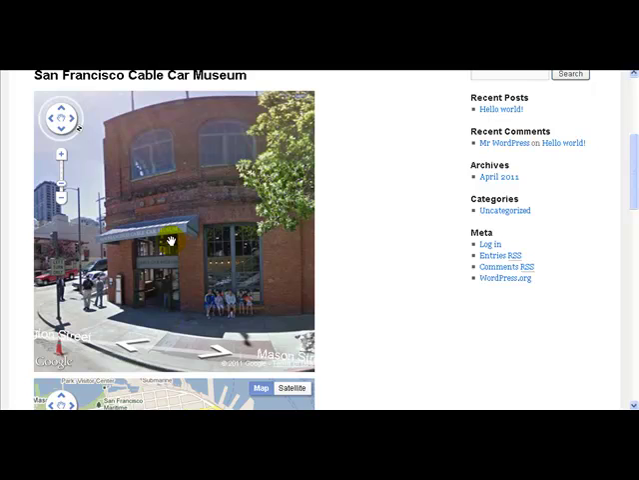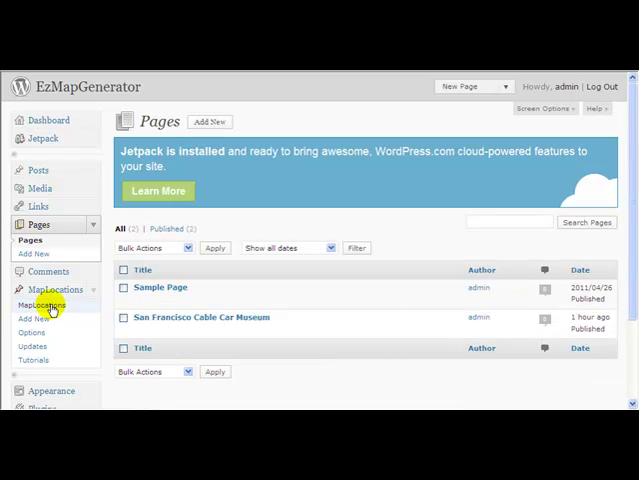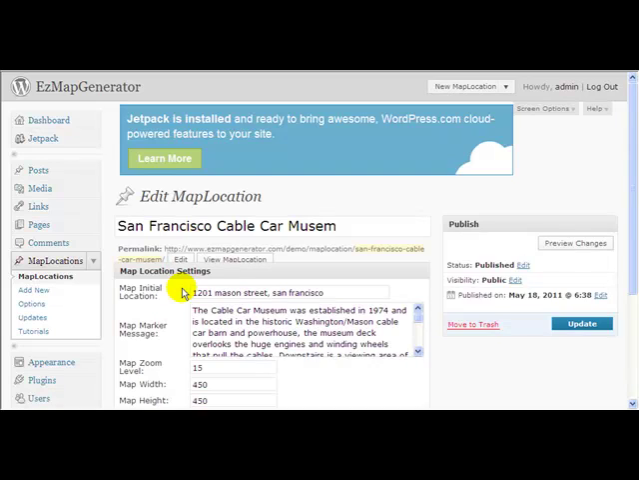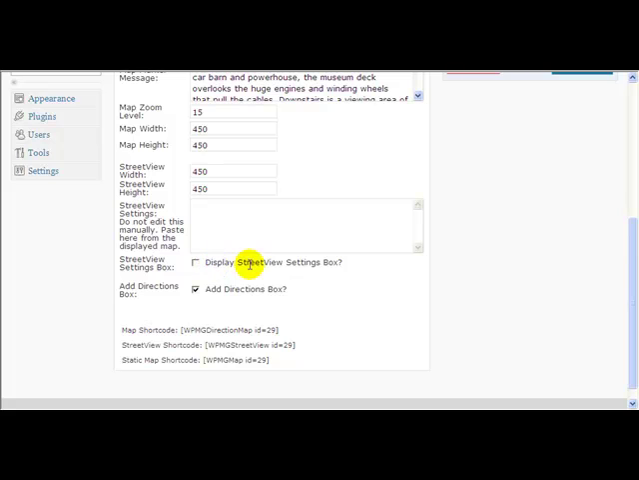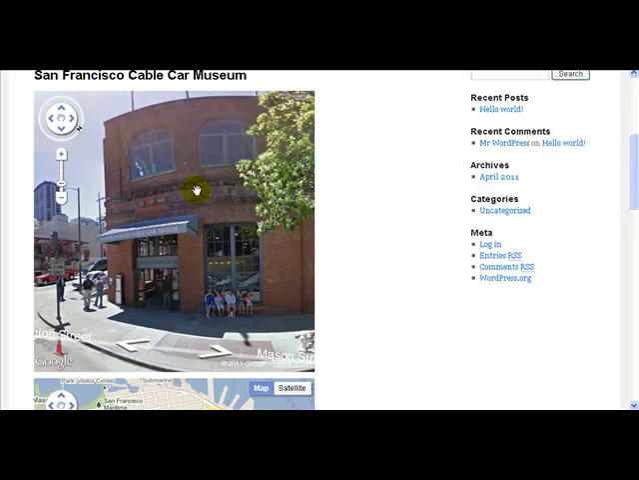Let's just go back to our dashboard and go to Map Locations. And let's go to the San Francisco Cable Car Museum. And down here we have a little box we can check. This one here that says Display Street View Settings box. I just check that, and let's go back to our blog and see what happens in our blog. So let's just refresh the page here.